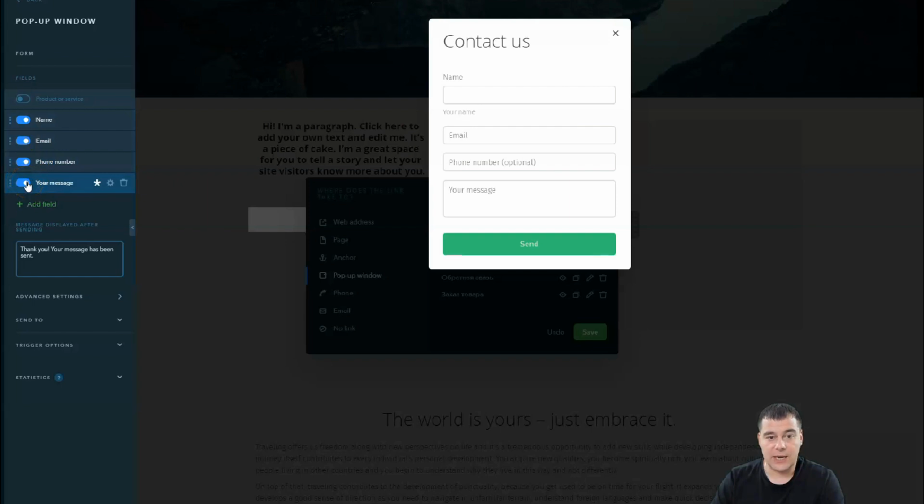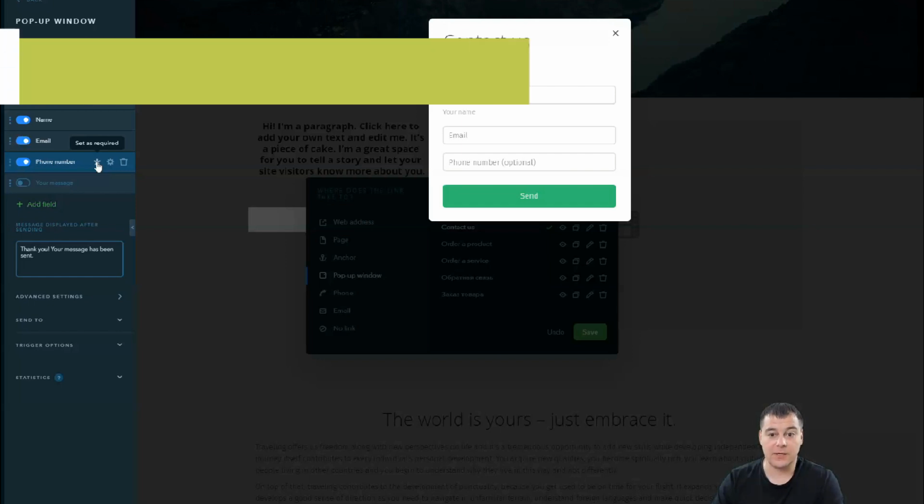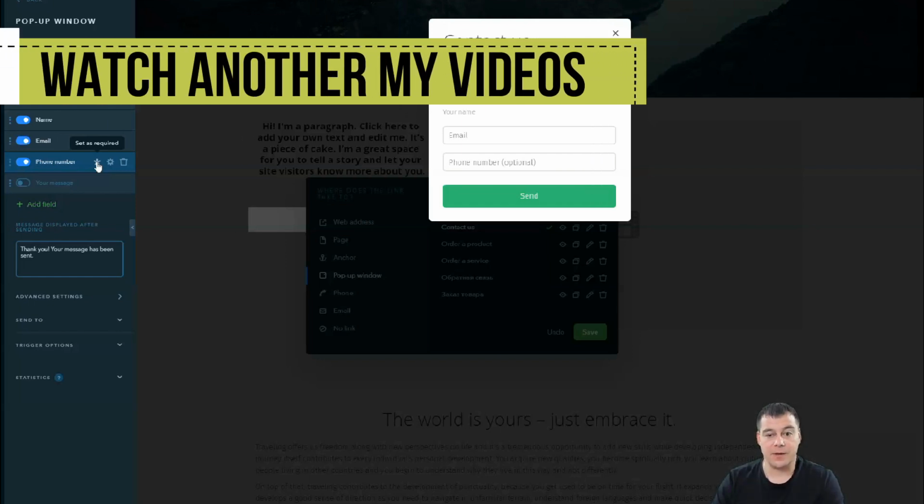Message, it's not necessary, for example, and I'm going to switch it off. So make sure that you get just the information that you need. Do not make the form century long. Yeah, two options, name and email, is pretty enough. Phone number is optional and you can switch it here. You can set it as required and the form will not be completed without a phone number. But in most cases, people are lazy and they don't want to complete a long form. So less fields, more clients.